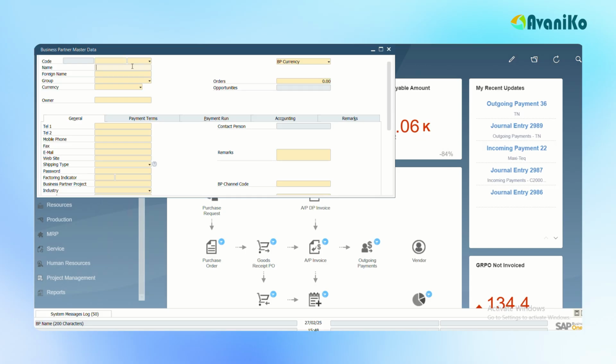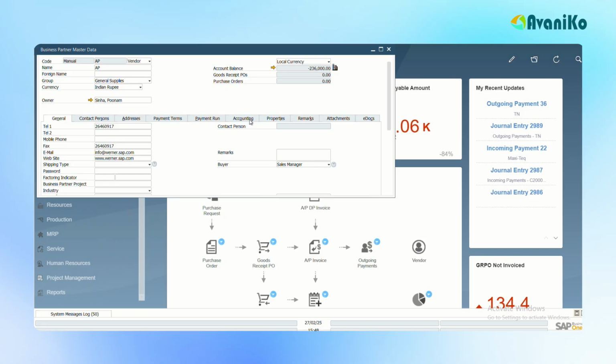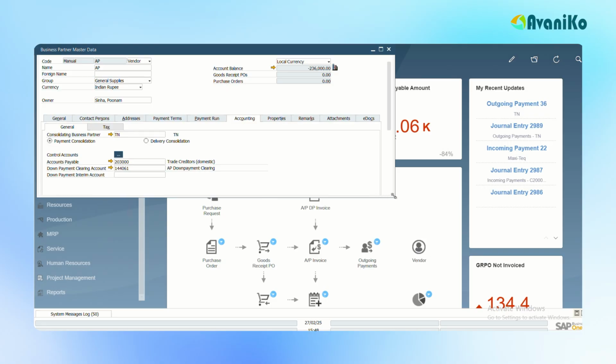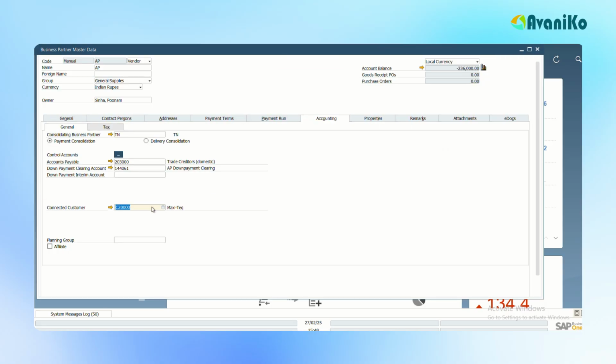So I'm opening one of the business partners, one of the vendors. Here in the accounting tab, you can see that in the connected customer, I've connected this customer called MaxiTech. Using this option, say for example, I've raised a vendor invoice, an accounts payable invoice, for this AP vendor for 1 lakh rupees. And similarly, I have raised a sales invoice for this customer called MaxiTech for the same 1 lakh rupees.